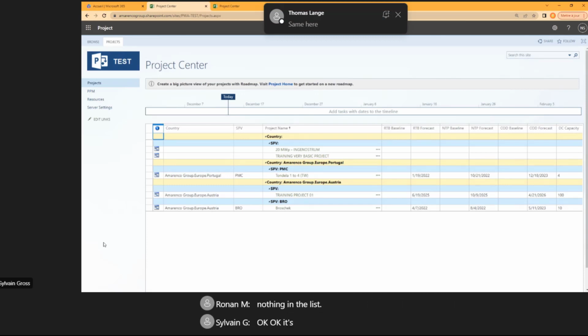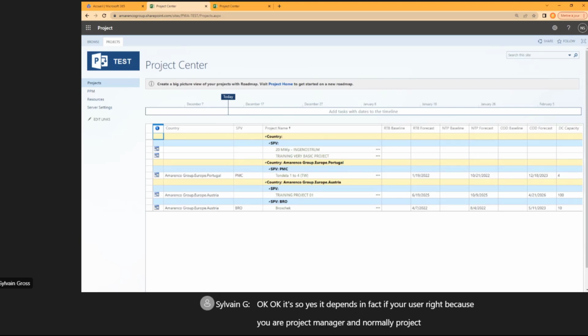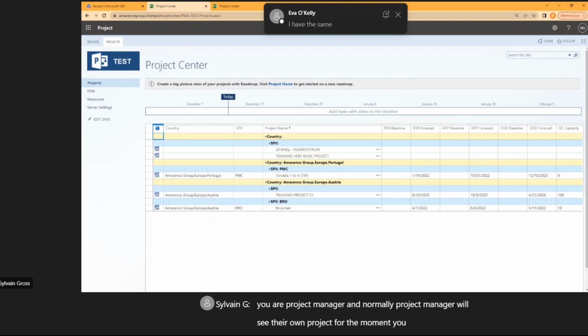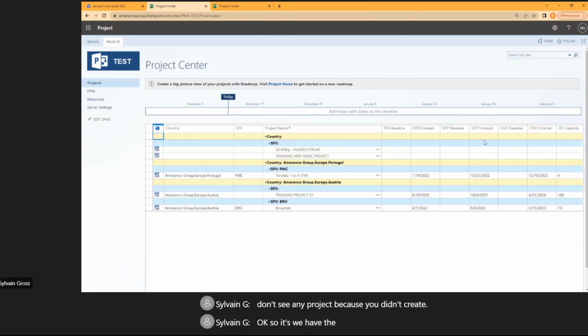Okay. It depends, in fact, on your user rights, because you are project manager, and normally project managers will see their own project. For the moment, you don't see any project because you didn't create one. So it's the same for everybody. We will very soon create a new project, and you will then see your new project in the environment here. It's not a big issue, but we maybe have to adapt the user rights for project managers to see more than only their own project.